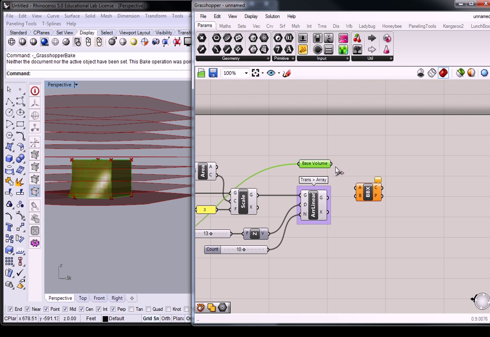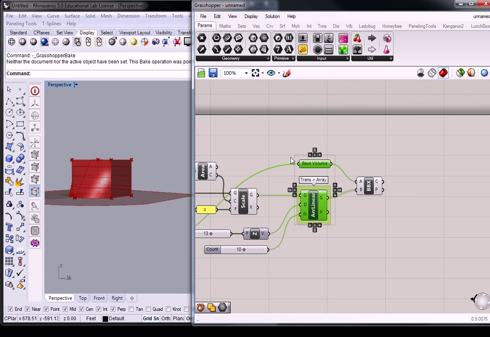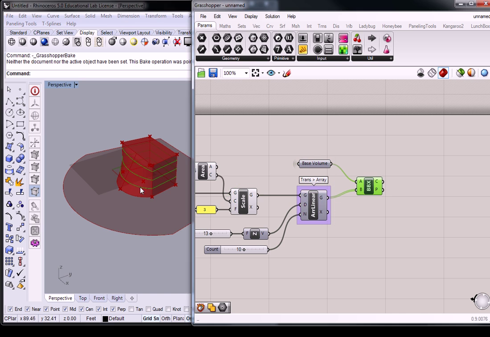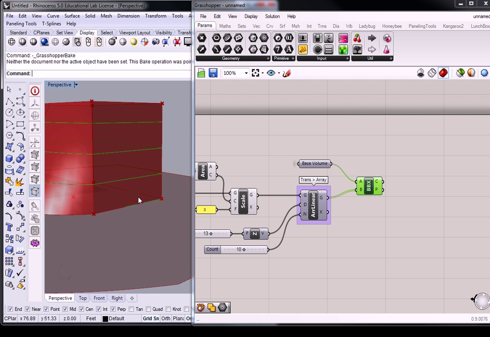So my base volume and my arrayed floor plates, when I plug those in, what they give me is a list of curves where those volumes and surfaces intersect.